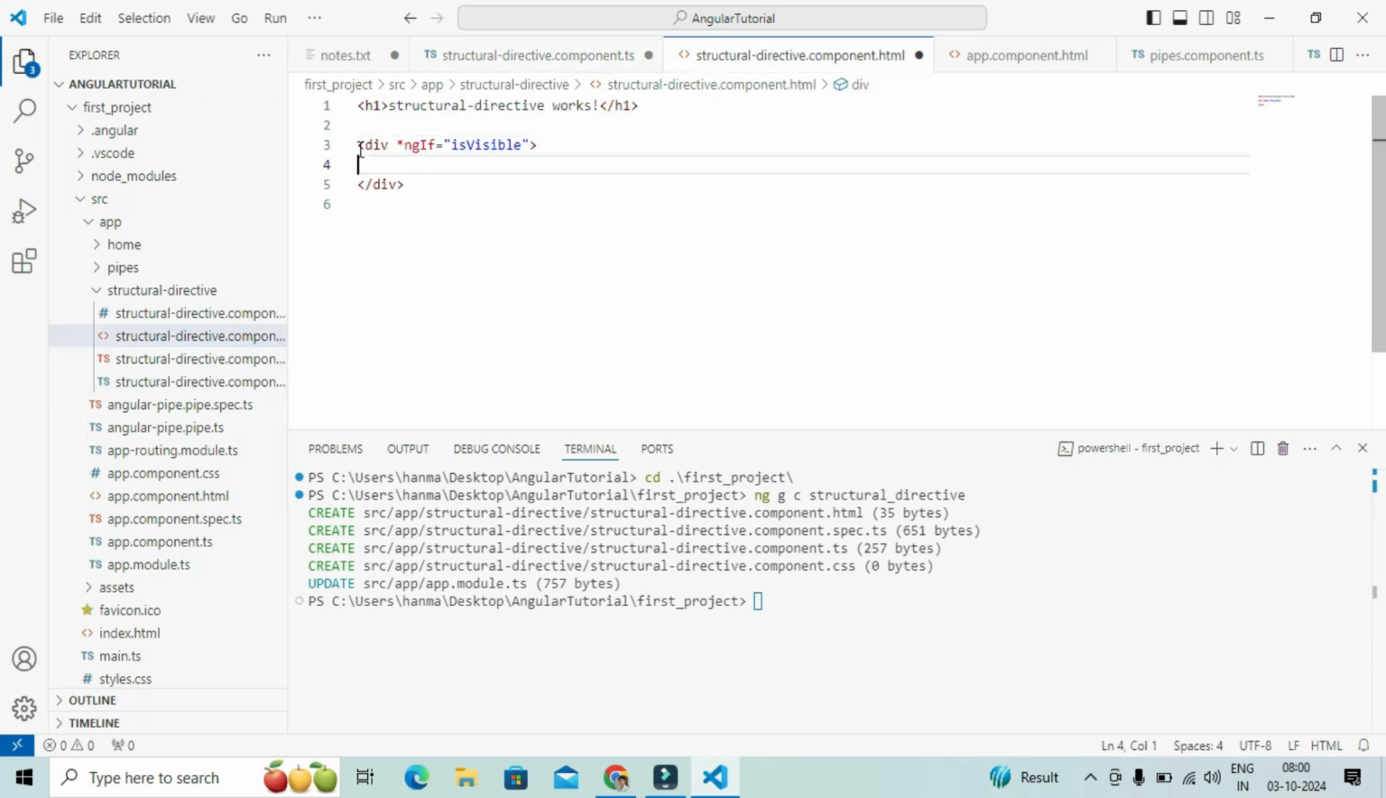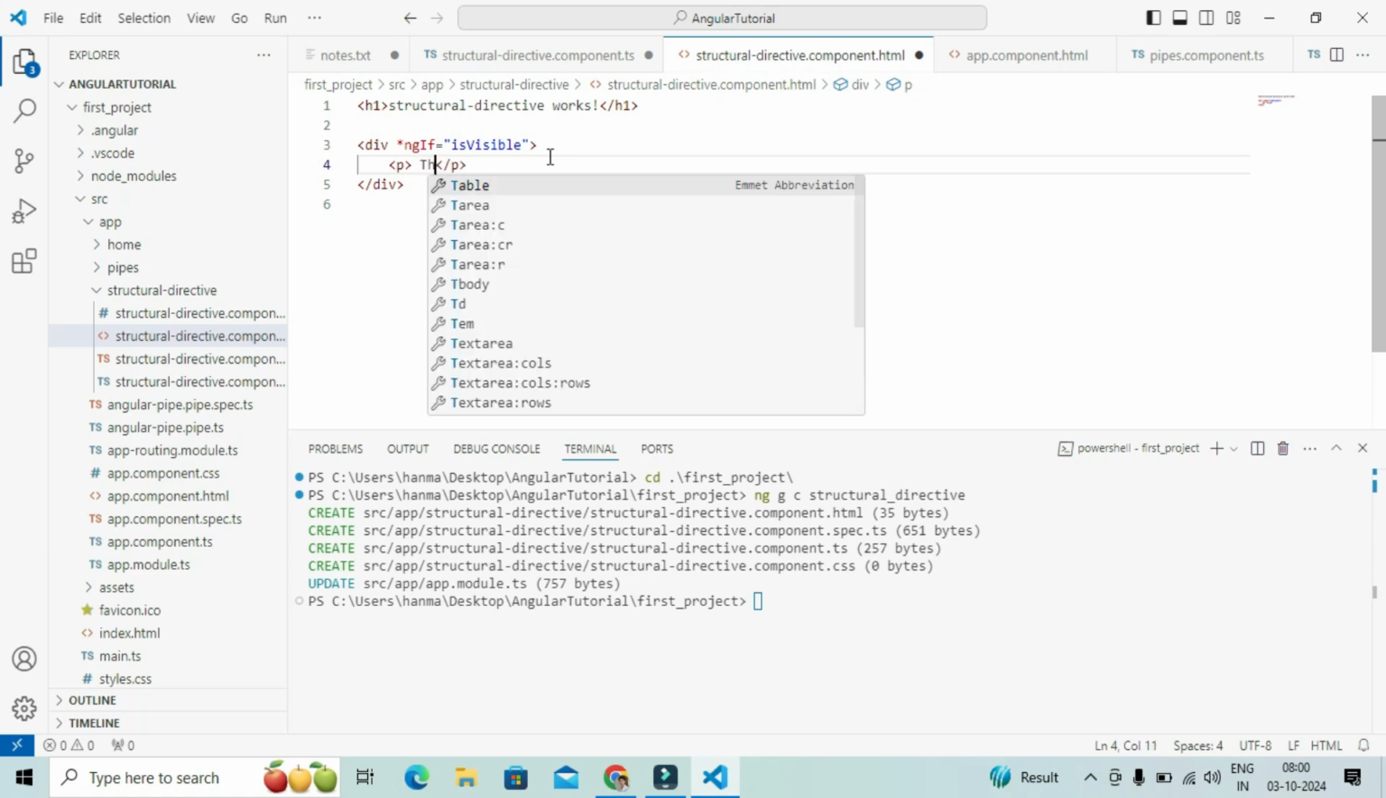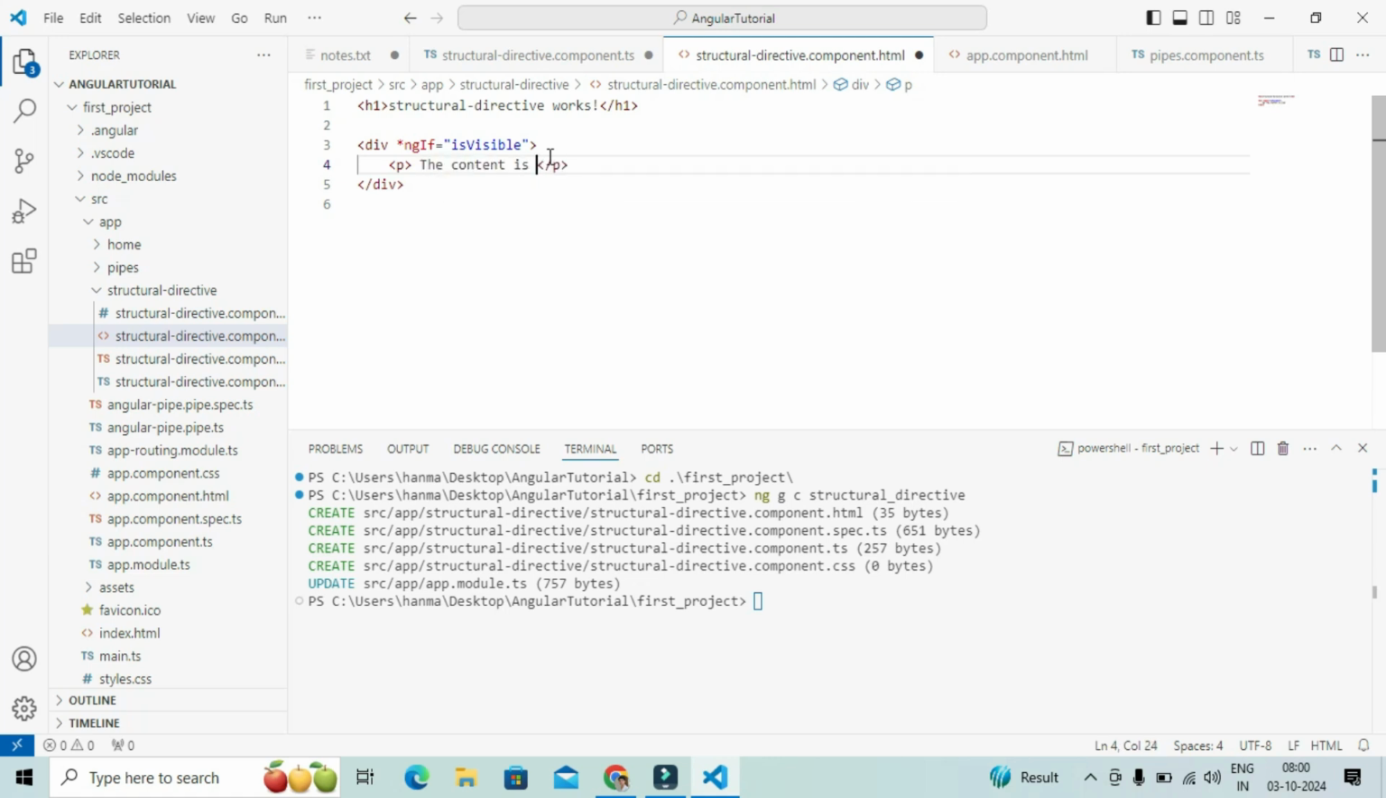So what is the meaning of this? ngIf isVisible means that if this value is true, then only this div will work. If the value is false, in that case whatever content is inside the div will not render on the DOM. Suppose I have a paragraph tag here with the content "visible"; this content will be populated only when the value is true.